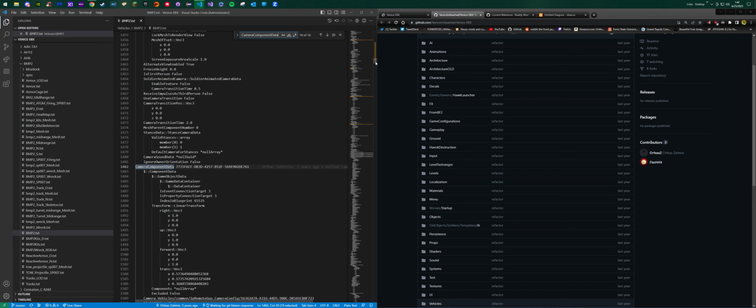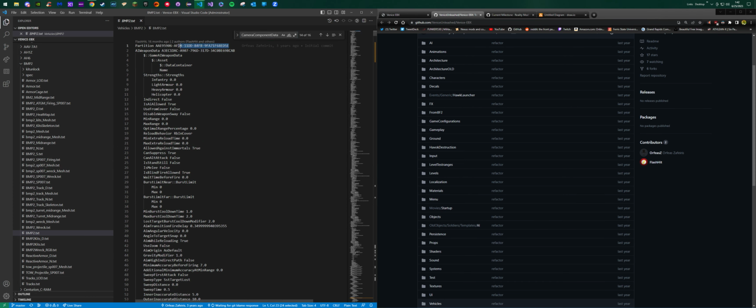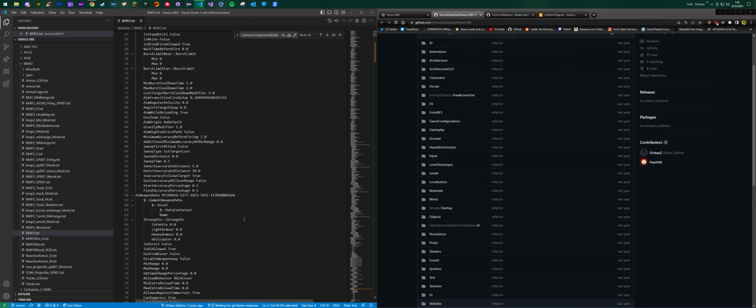Each of these files has a partition. What's a partition? A partition is just a pointer here. So this is the partition for the bmp2.txt. So this number right here represents this entire file. And then every other number or every GUID, these are called GUIDs, every other spot that you see a GUID is what we call an instance.